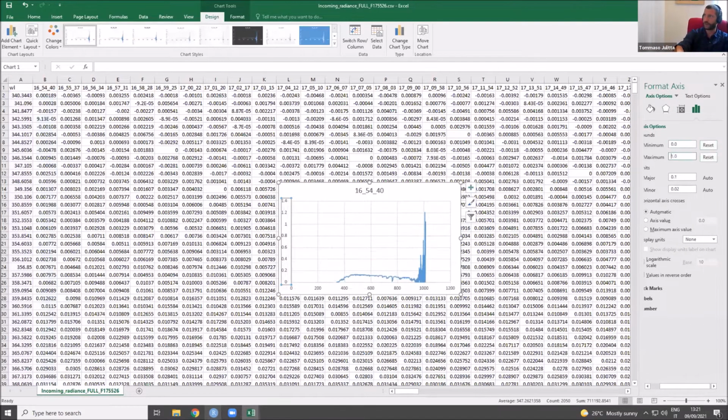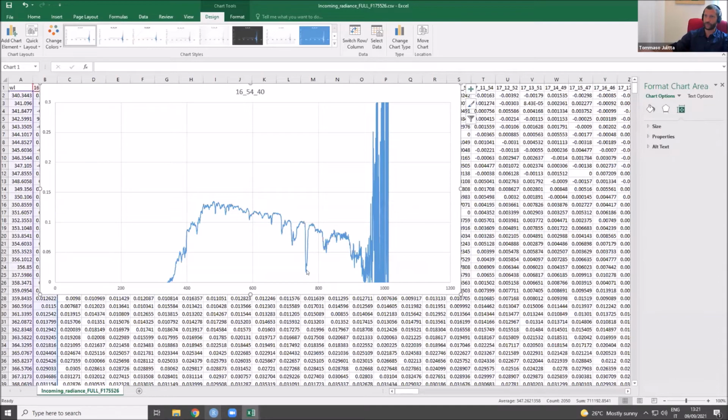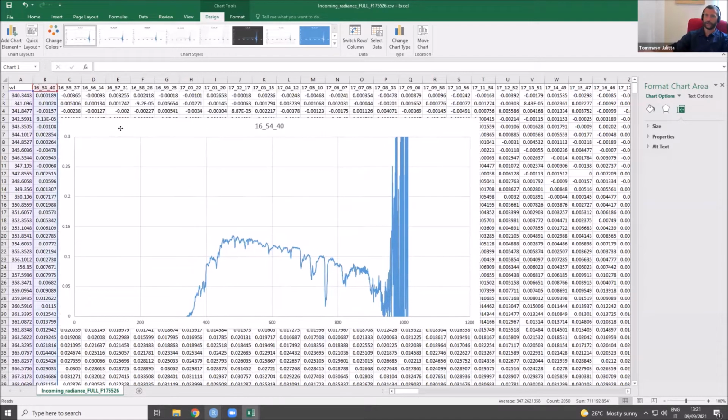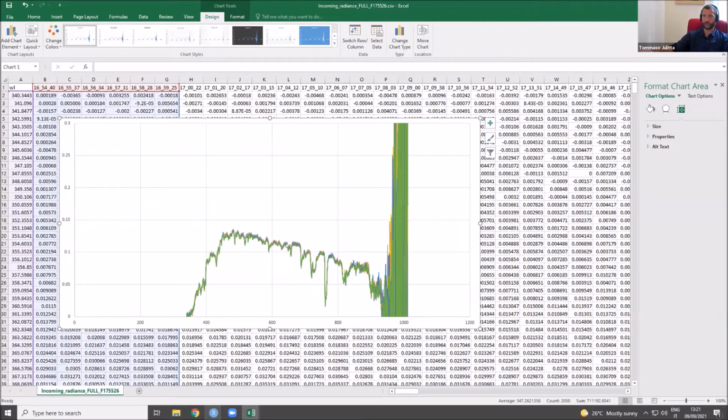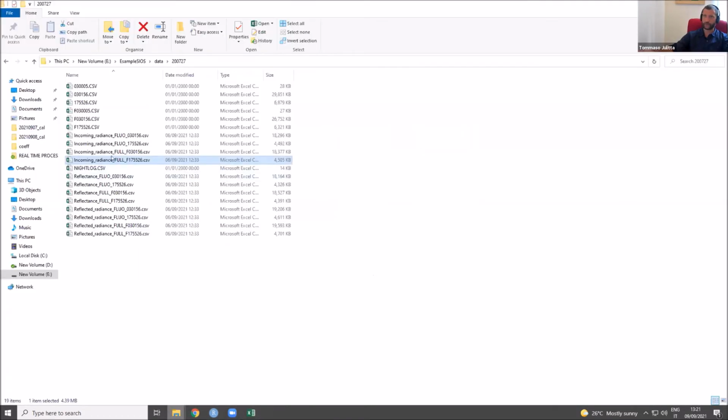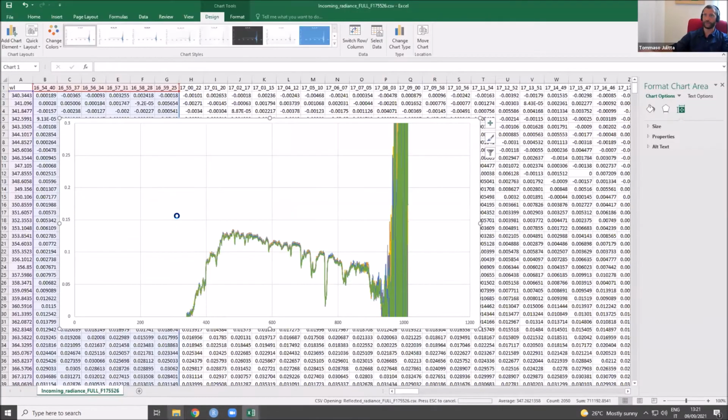I can zoom in so it's more visible. Here you can see the atmospheric features. For example, this is the oxygen A band. This is the water vapor bands. This is another oxygen band, the oxygen B band. And these are the data which you can get in terms of radiance. You can see, by plotting more of them, that the light illumination conditions were rather stable in these 5 minutes. And we can explore also the reflected radiance of the same spectrometer in the same hour.